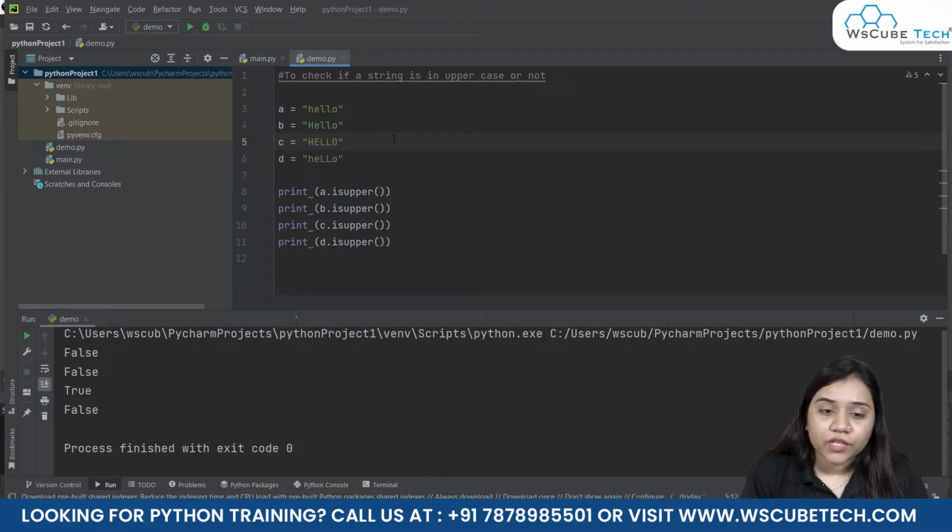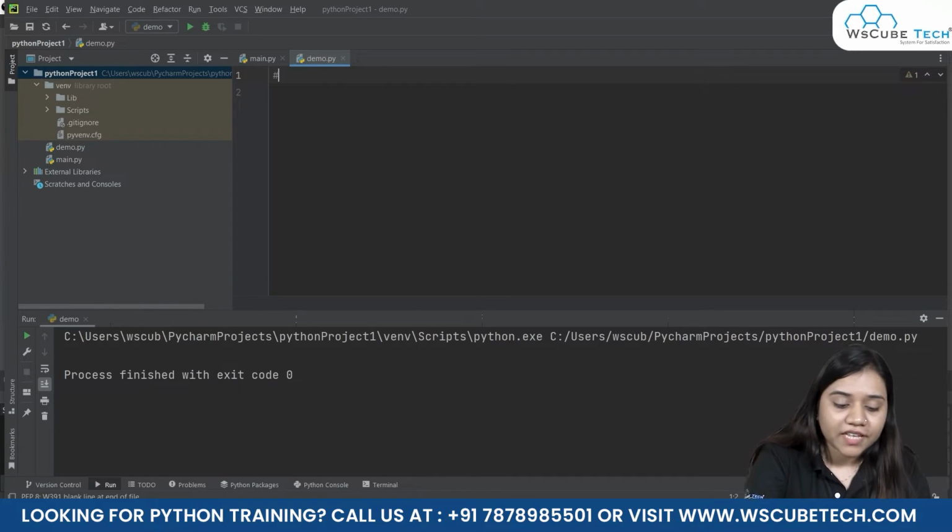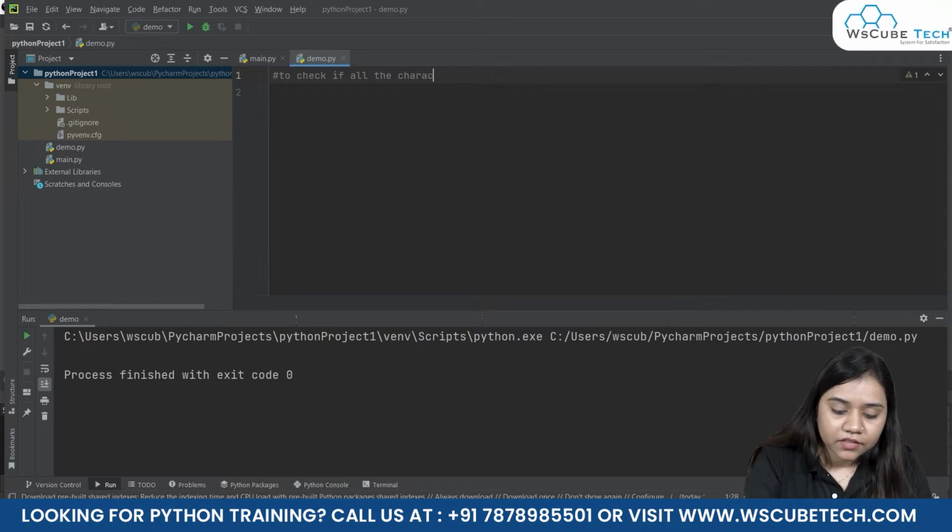Moving ahead, our next method over here is isspace. So isspace is our next method. Let's see how isspace is written down. First of all, let's have a heading over here: to check if all the characters in the string are white spaces.